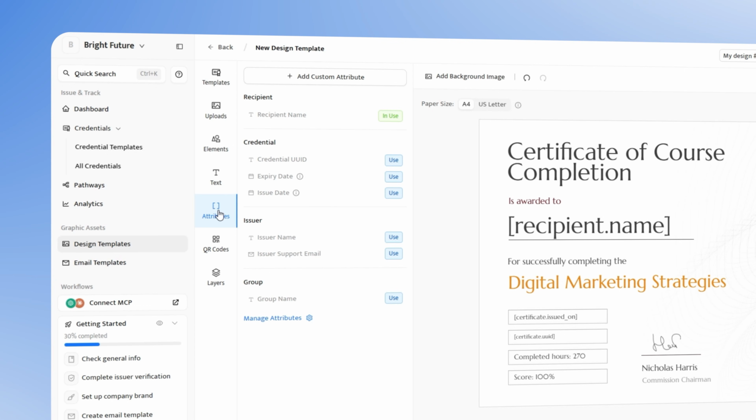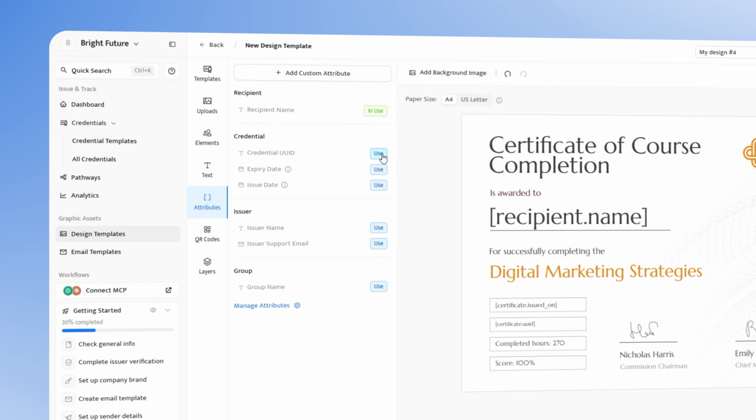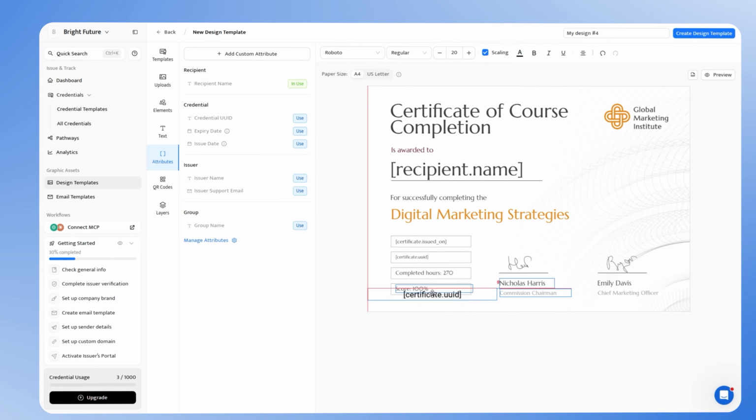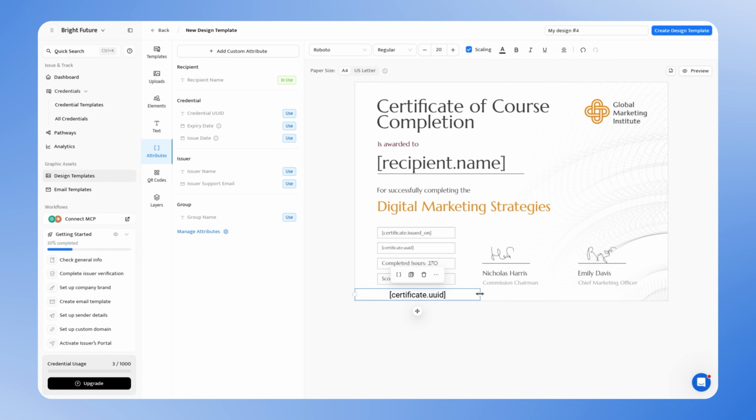The attributes panel is one that I want to highlight specifically because it is what makes your certificate dynamic rather than static. So click attributes in the toolbar and you will see all of the available data fields grouped together by category. Under recipient, you have recipient name. Under credential, you have credential UUID, expiry date, and issue date. Under issuer, you have issuer name and issuer support email. Under group, you have group name. Click the Use button next to any attribute, and it places that field directly onto the canvas. When you issue credentials, those fields automatically fill in with the correct information for each recipient. And if you need a custom field that is not in the default list, click plus add custom attribute at the very top of the panel to create your own.